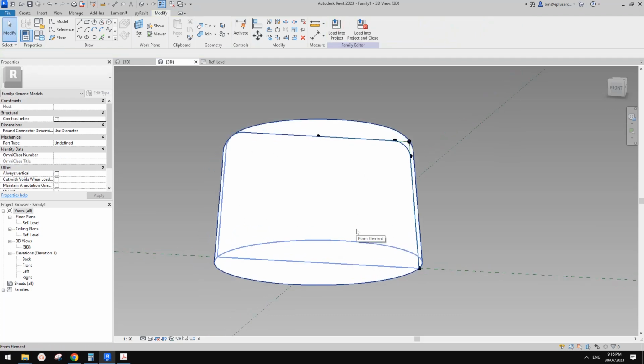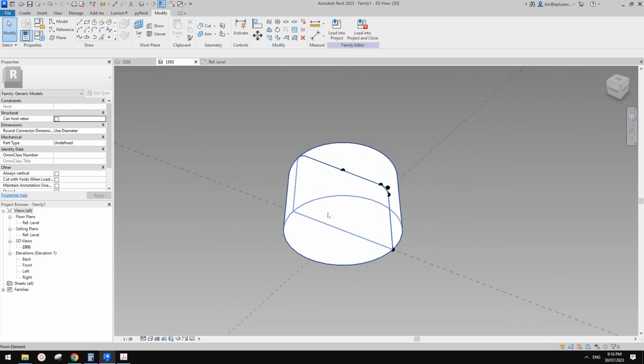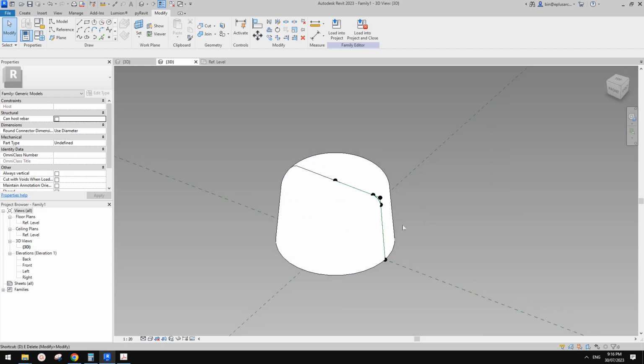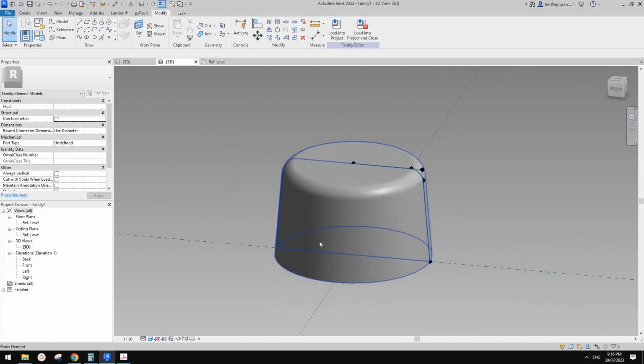Okay, so in mass environment it's this, but if it's in a generic model, it will be a revolve. I'll just type SH. SH. Yep. So this is it. So we can have a test.